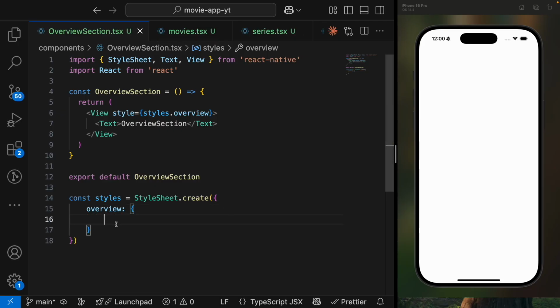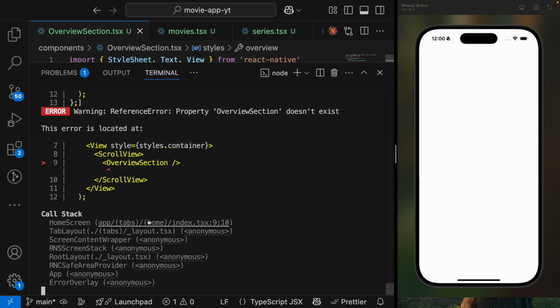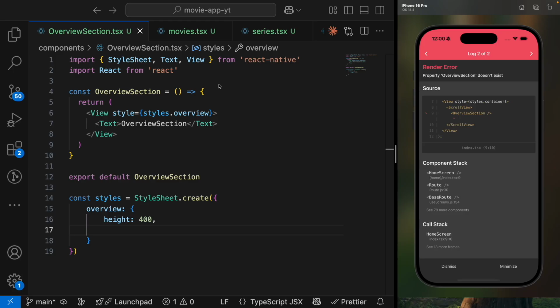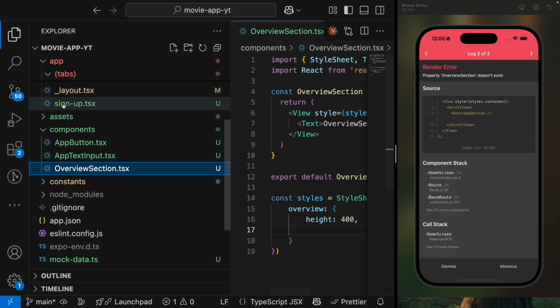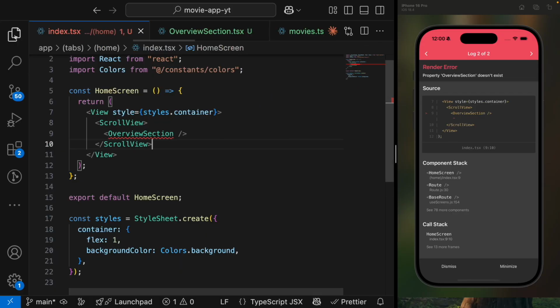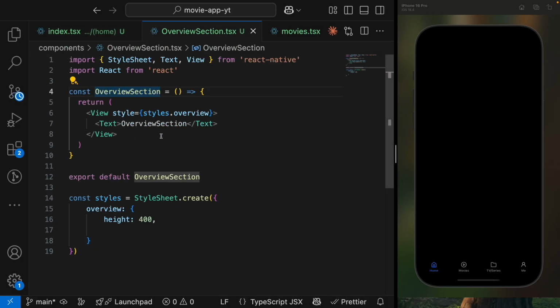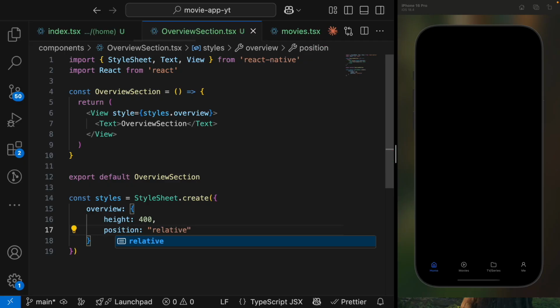So for this, the height is simply going to be 400. And then let's go ahead and reload this thing. So it's still complaining. Let's see why it's complaining. Let's go back to the home screen and import this right away. All right. So the height here is going to be 400. And let's set the position to be relative. Now we're going to see why I'm setting a relative position very soon.